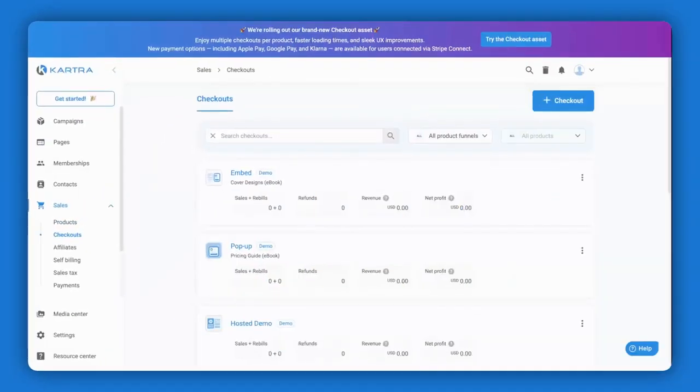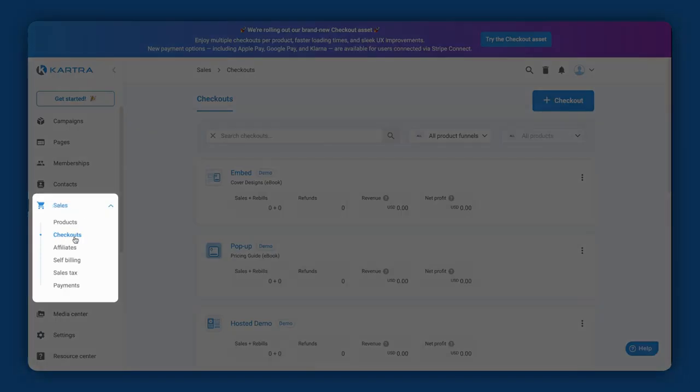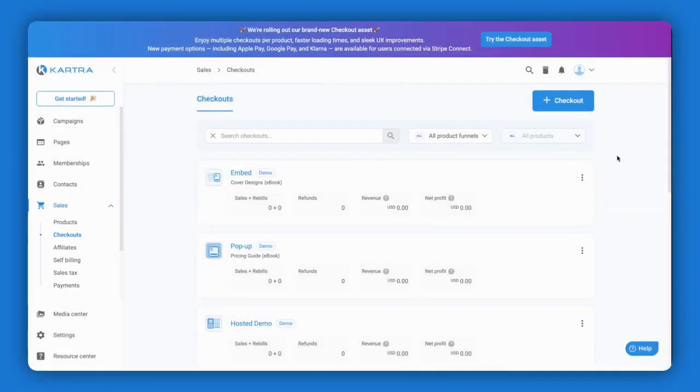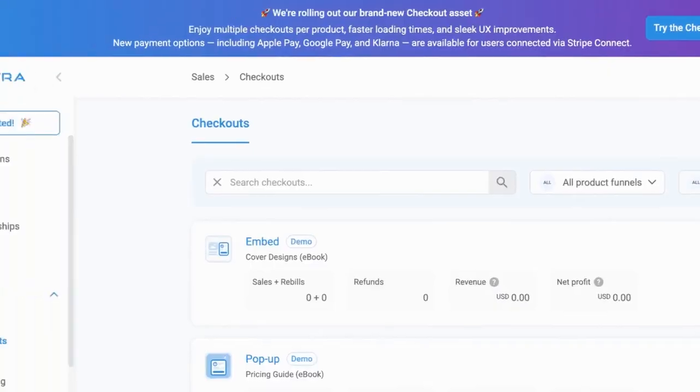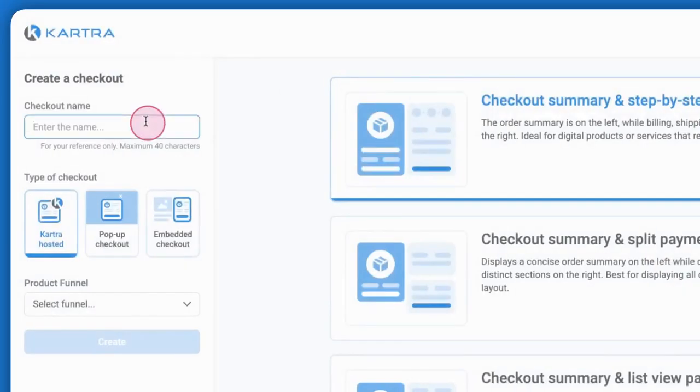Let's explore how to set up a checkout in your Kartra account. Start by navigating to Sales, and then the Checkout section in the sidebar of the dashboard. Next, click on Checkout to create a new one. Give your checkout a name and choose the type you prefer.